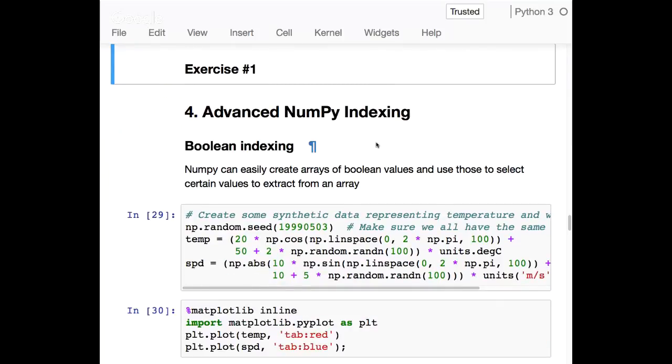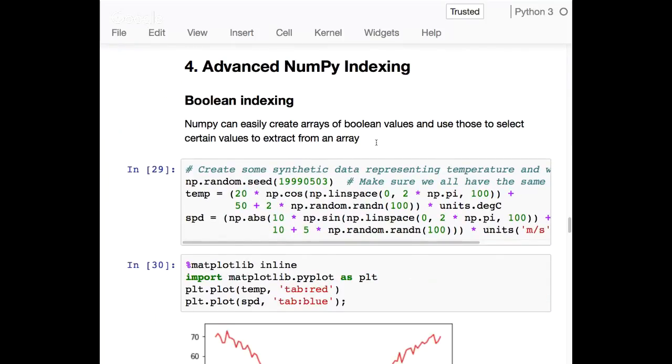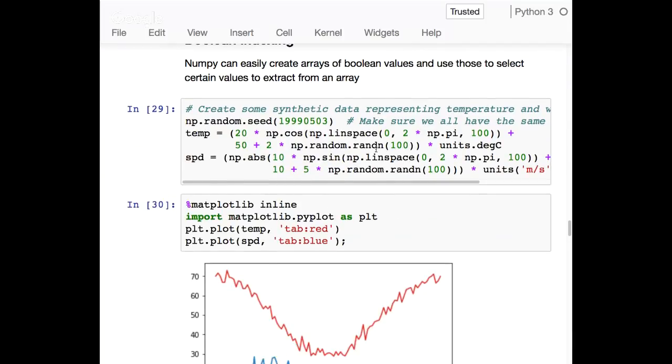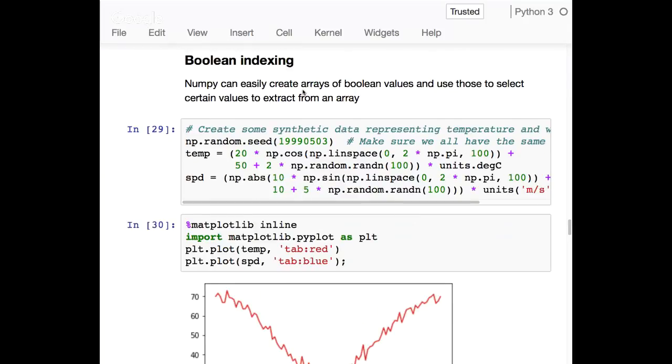So next thing I want to show before we move on is a little bit more advanced NumPy indexing. We went through basic indexing, went through slicing. NumPy can also create these arrays of Boolean values, so true or false. And why you might want to use those is because you can use those to index into a NumPy array and pull out values of interest.